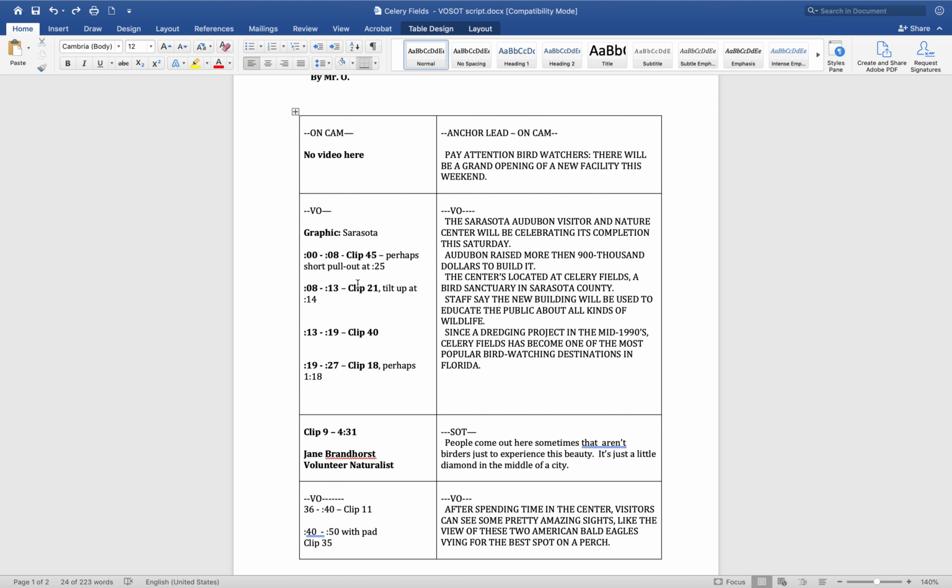On the left side, I also put in clip information, which clip to use, maybe where the end point should be and how long the clip should be, because I timed out my read with a stopwatch on my phone for each sentence. So the first edited shot from clip 45, for example, is going to last from 0 to 8 seconds. The second shot will be going from 0 to 13 or 14, 5 or 6 seconds, and the information is given to you. And I also put in graphic information such as the name of the interviewee as well as the location of the story, Sarasota.